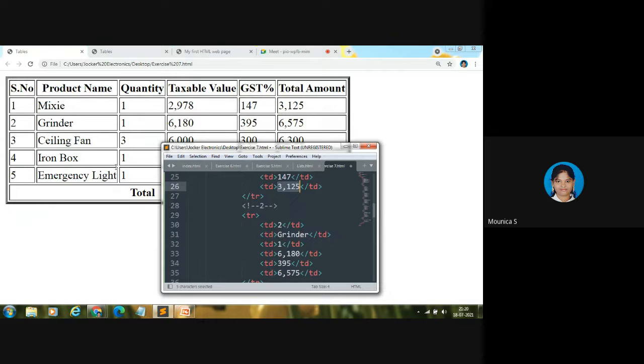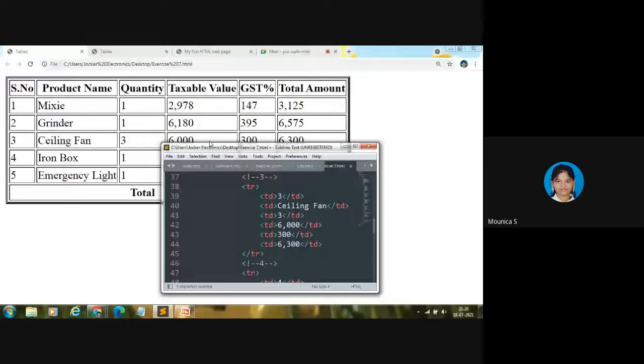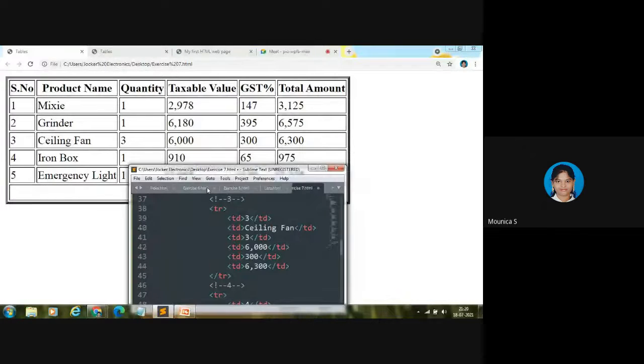Similarly, for the second row, you can see 2, grinder, 1, 6180, 395, and 6575. I coded these 6 datas here. Similarly, for the third row, the first cell is dedicated to code the number 3. Next, ceiling fan. Next, quantity is 3. Next, taxable value is 6000. GST percentage is 300. Total amount is 6300.